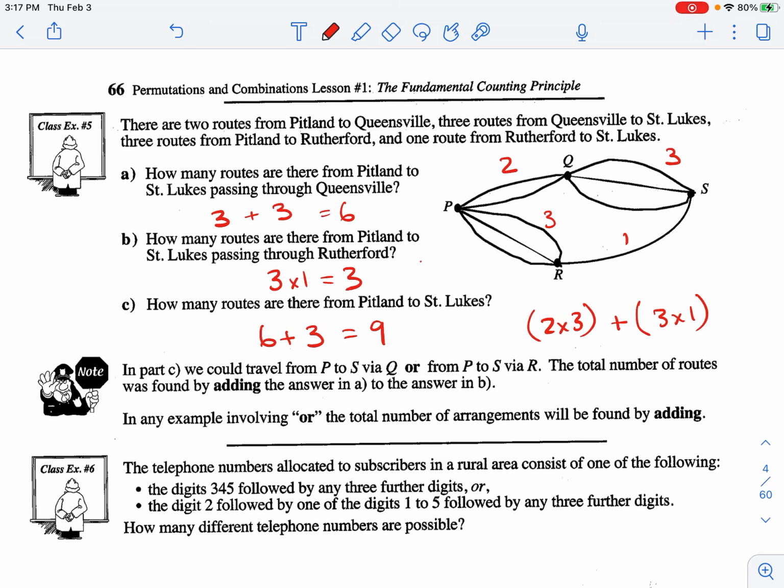Now that's kind of illustrated here in this note. In any example involving OR, the total number of arrangements can be found by adding. So because here I had this option, I could go to here or I could go to here. That means I'm going to be adding those options there. And that's exactly what we did here. So that's how you do class example 5.